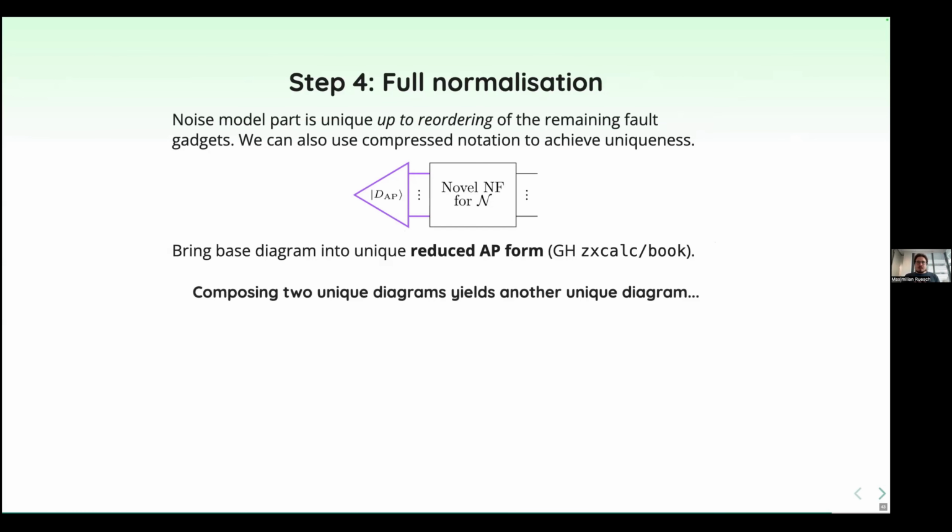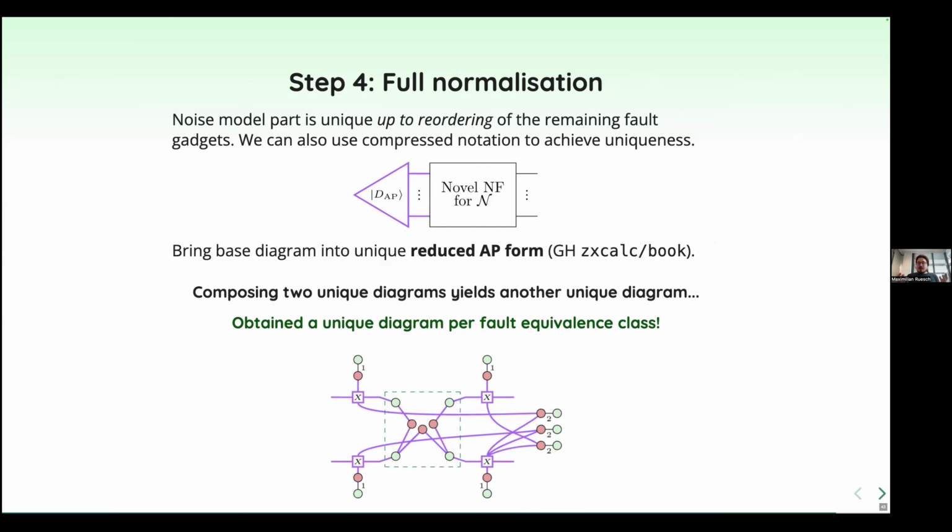Now, we have two unique diagrams that compose to another unique diagram. And this means that we have now just obtained a unique diagram per fault equivalence class, which is the thing that we wanted in the first place. So this is, for example, how the completely normalized form of the running example would look like. You have the base diagram that's in the reduced AP form over here, and then you have the noise model description on the boundary.